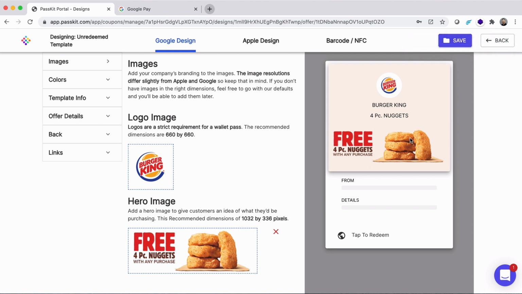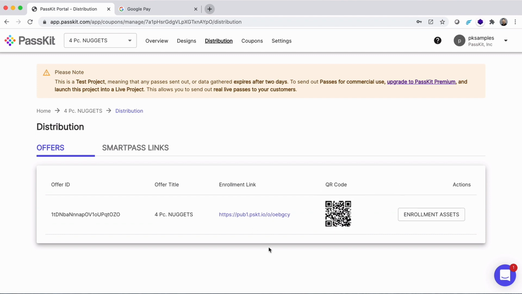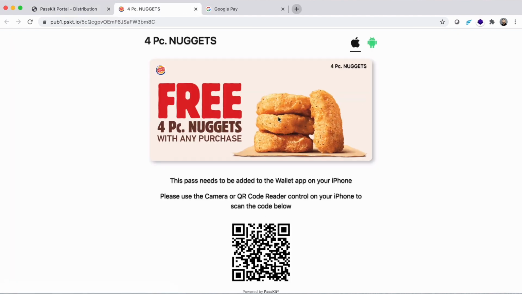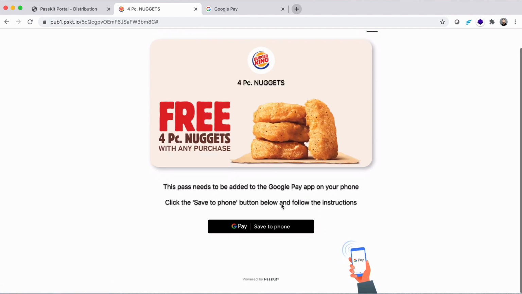You can obviously tweak all of these different bits and pieces. What I strongly recommend you do, particularly while you're in test, is go to distribution and just scan this with your QR code scanner on your iPhone, or scan it with a QR code on your Android, or click on this link. We're then going to be taken to this. I could scan this and get that pass within my Apple Wallet, or as I did before, I'm going to save this to phone.